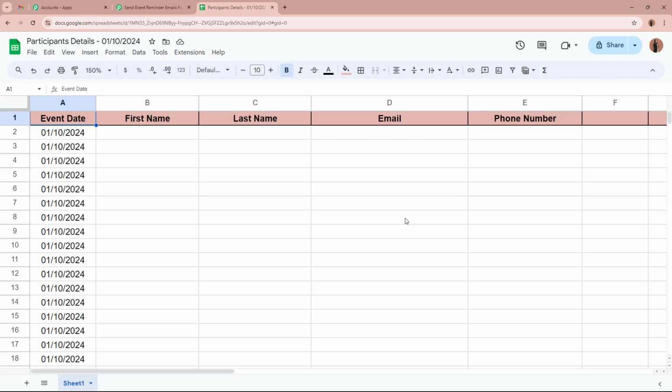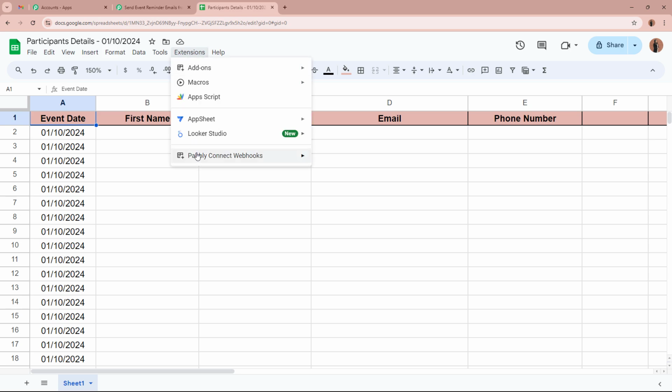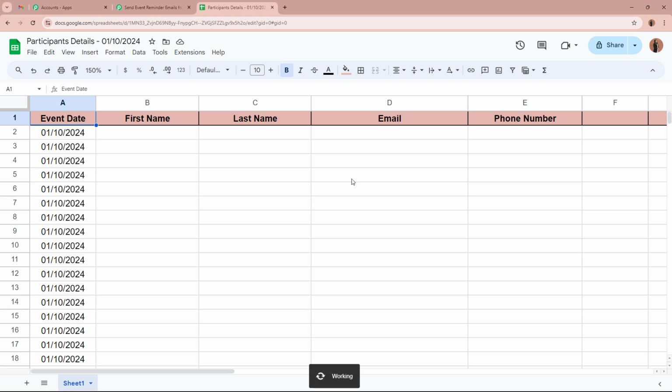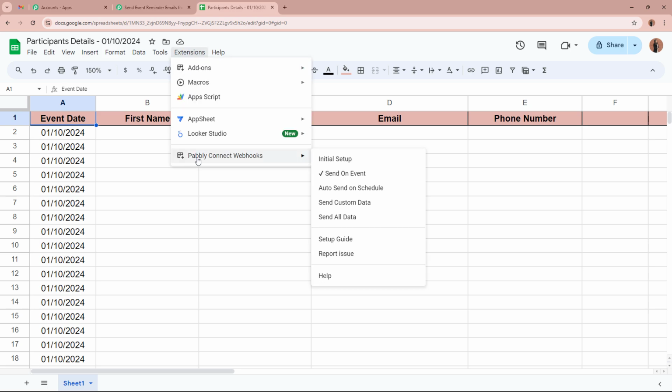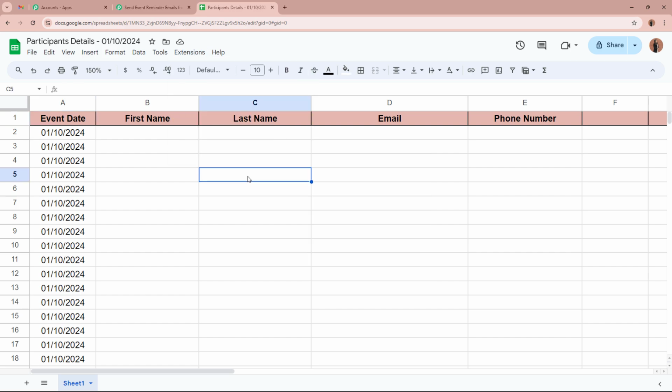Okay, so I'm going to go back. Now the steps which I'm going to tell you are very important, so please do not forget to follow them. Go back to extensions and Pabbly Connect Webhooks again. Now from the given options, click on send on event. Over here it is saying working, as you can see. As the loading is completed, I'm going to go back to extensions and Pabbly Connect Webhooks. You can see a tick mark in front of send on event.